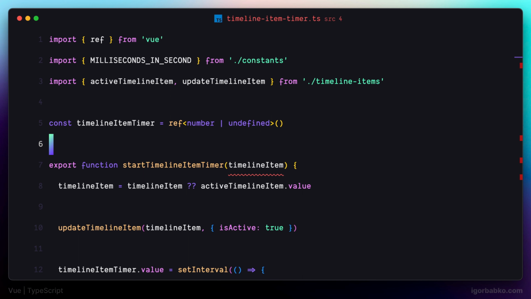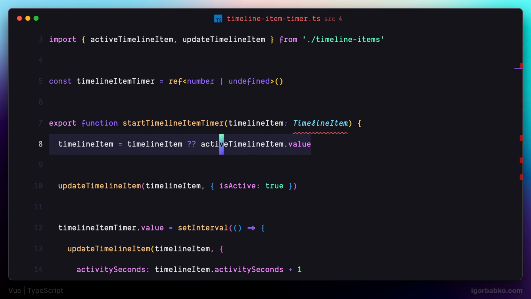Moving on and consider the next function, startTimeline_item_timer. Let's assign a type for the first parameter, which will be timeline_item_object. And on the next line, we can see that timeline_item_object can also be undefined. And in this case, we are falling back to another property activeTimeline_item. So to indicate that some parameter of the function can be undefined, which means it is optional, we can specify so by using a question mark right after the parameter name, like so.